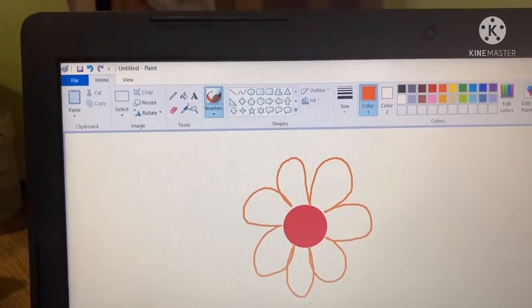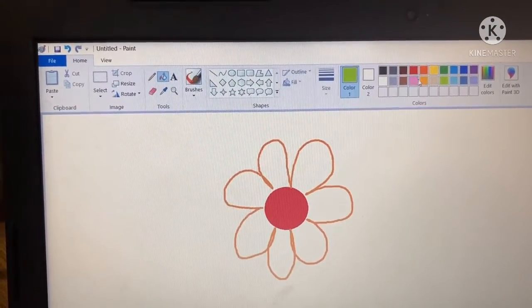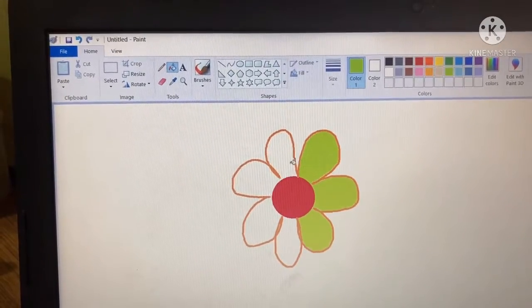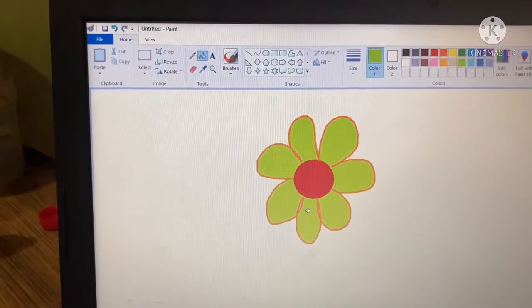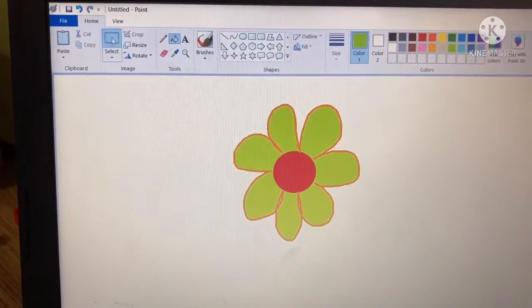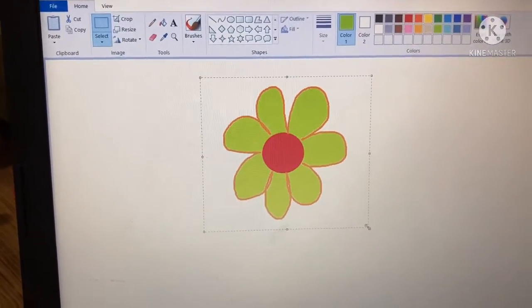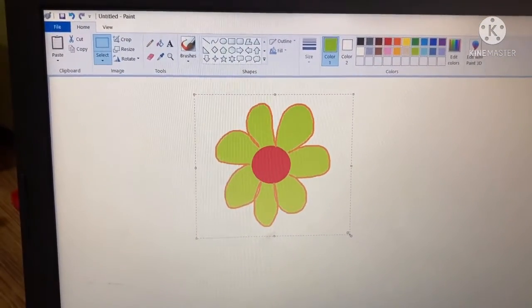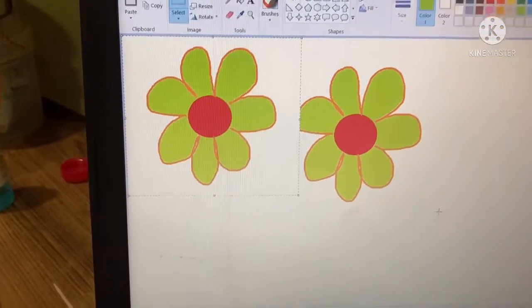Now we're going to fill the petals with different colors. Let's choose yellow, green. So this is our flower, right? What I want you all to do is select the flower. Control C and Control V. So you get a copy of this exact same flower.